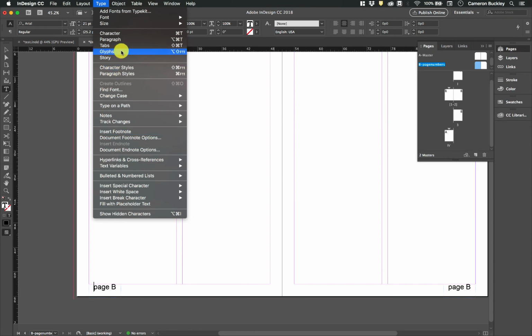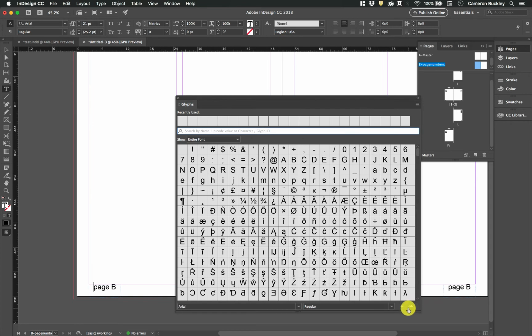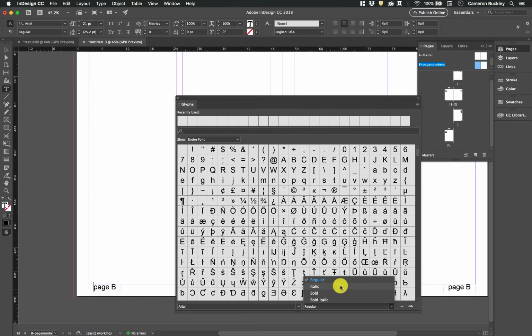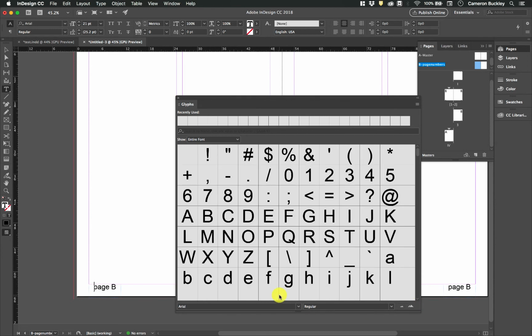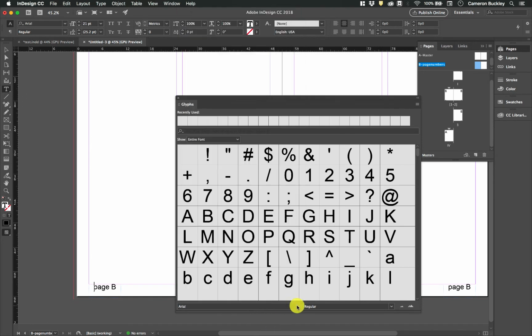Now, alternatively, if we want a larger selection of symbols to choose from, we can go to the glyphs panel. And the glyphs panel has any sort of object you could ever think of within that font. So I'm going to make sure I'm on regular. I'm just going to zoom this in a little bit so it's easier to see. And down here, I can choose my font. So there's all different sorts of fonts. We'll go through some of those in a second.